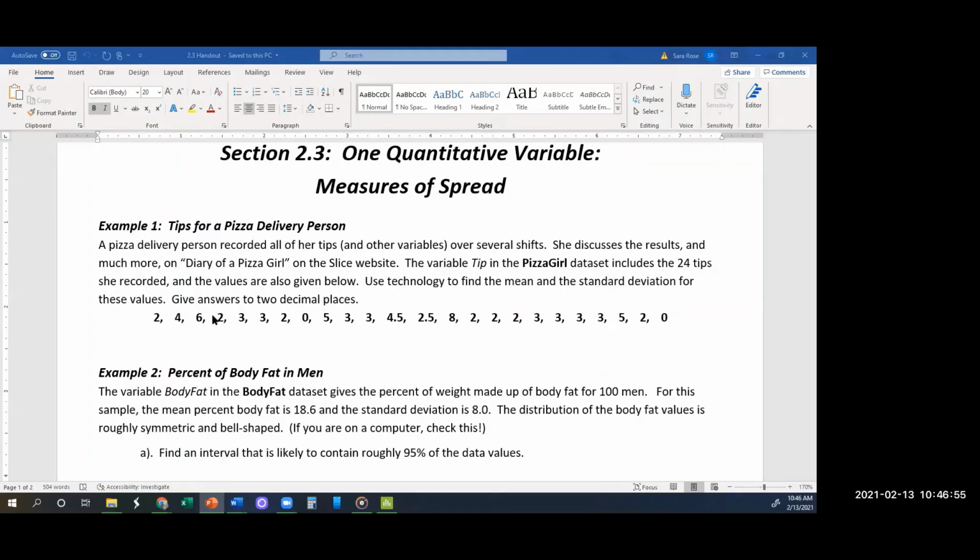So example 1, tips for a delivery person. You can read the description there. What I'm interested in is this data set. So make sure you have this paper out because you're not going to be able to see my data set.